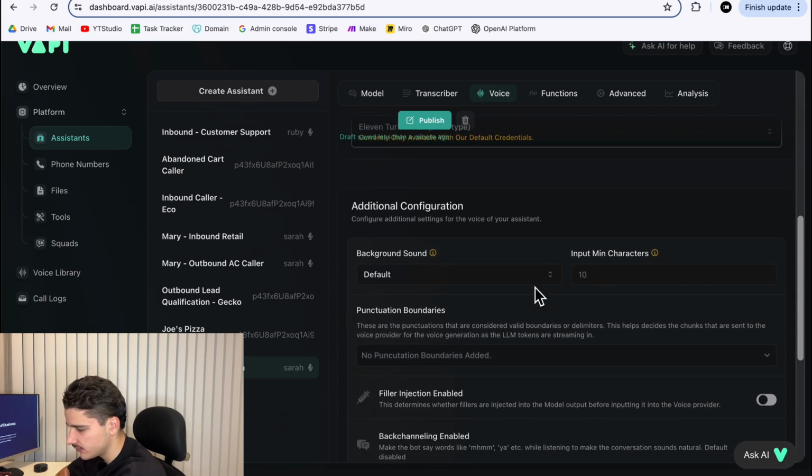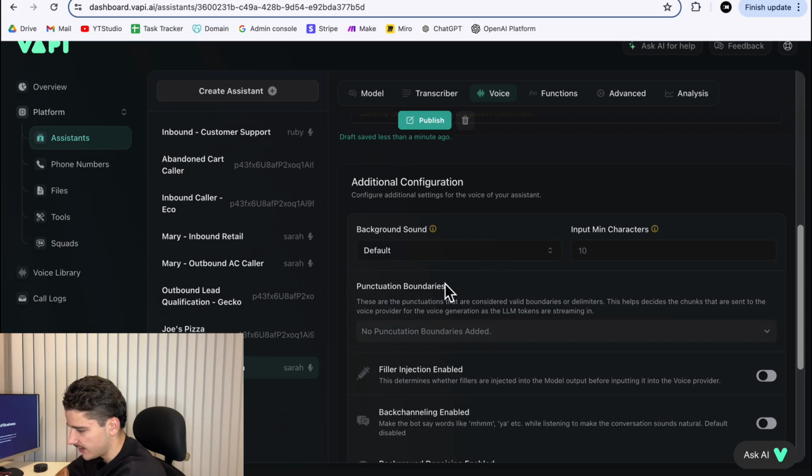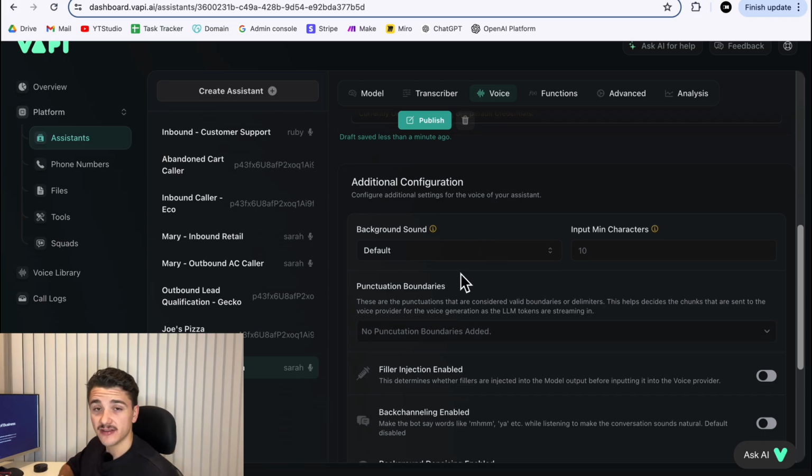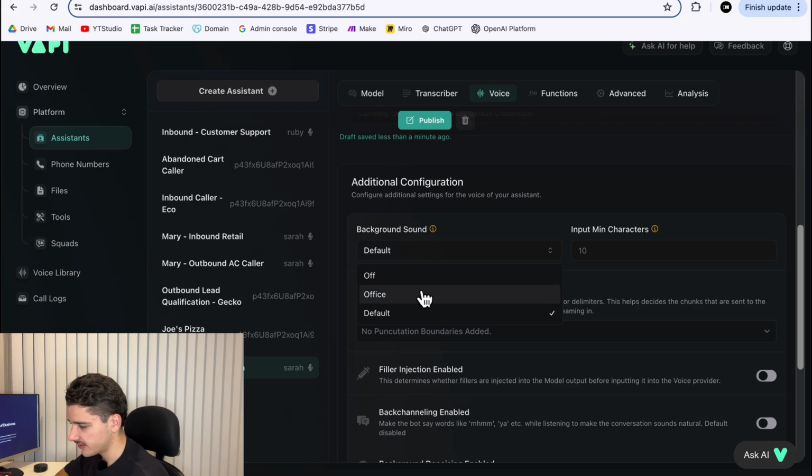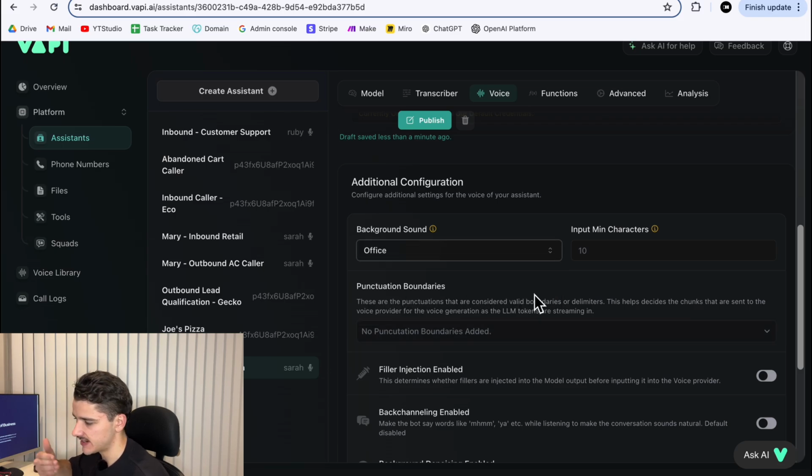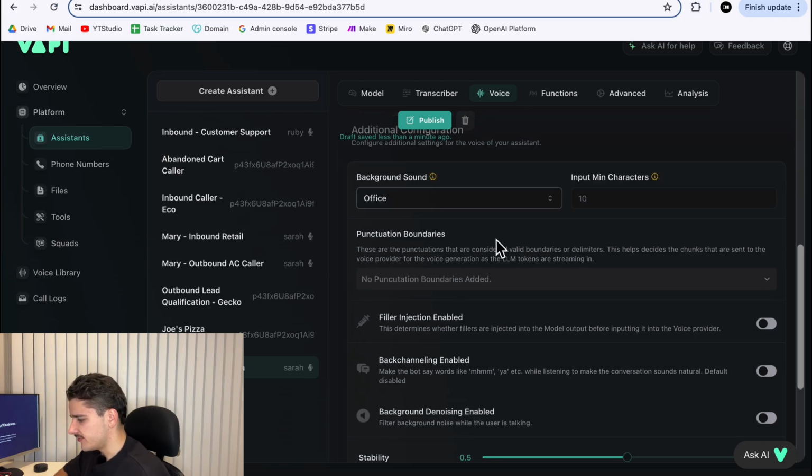We have some additional configurations that we can set up here, and the first one being background sound. Now this will be some background sound on the assistant side of things. So it'll include like distant phone calls and keyboard typing and things like that to make it sound extra realistic, but it depends on the context that you are using your assistant in. Considering we're a fake pizza and pasta restaurant, I'm actually going to enable this to office so it sounds like there's a bit of ambient noise going on in the background to really hit home on that realisticness, if that's even a word.